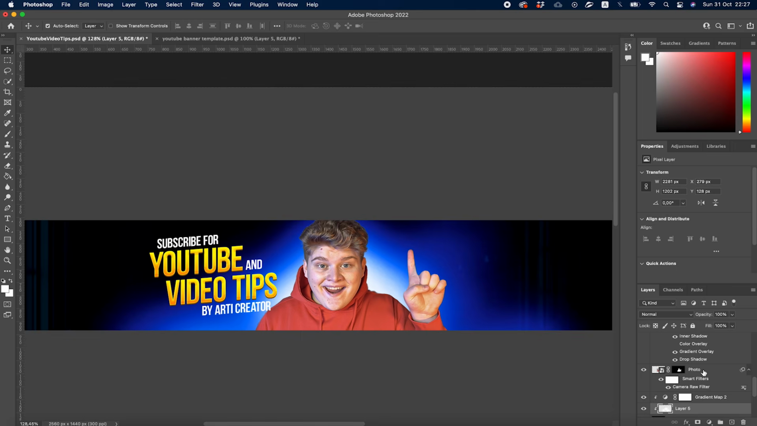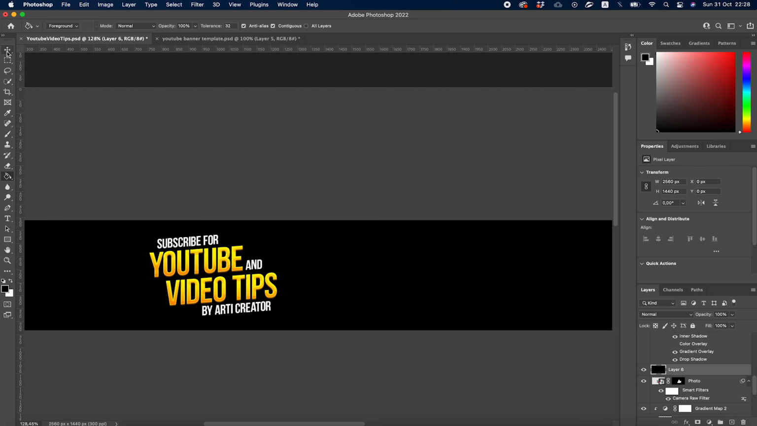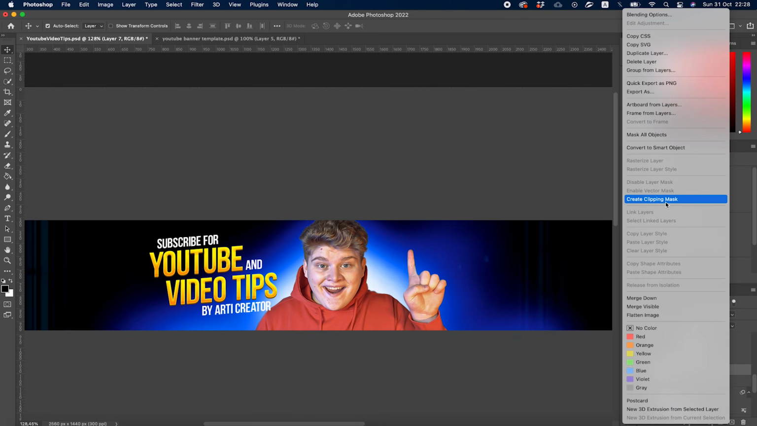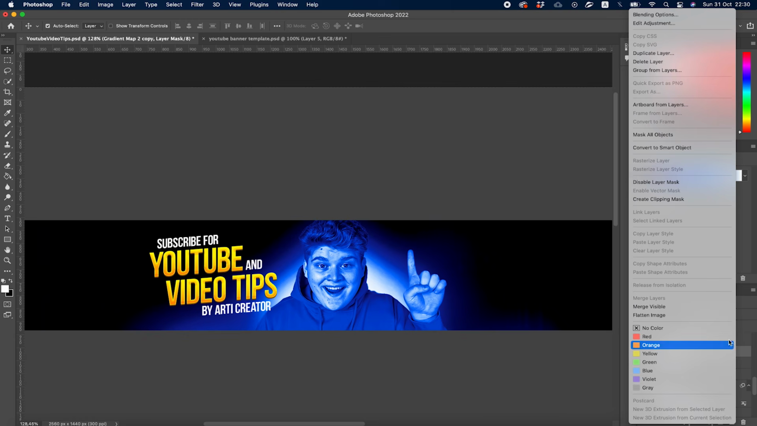And now over the layer with your photo, let's add a new layer. Let's fill this layer with the bucket tool and make it black. All right. Let's change the blend mode to screen. Let's create another layer and create a clipping mask. And now, using Option or Alt on Mac, just drag and drop the gradient map above this layer. And right-click and create clipping mask.